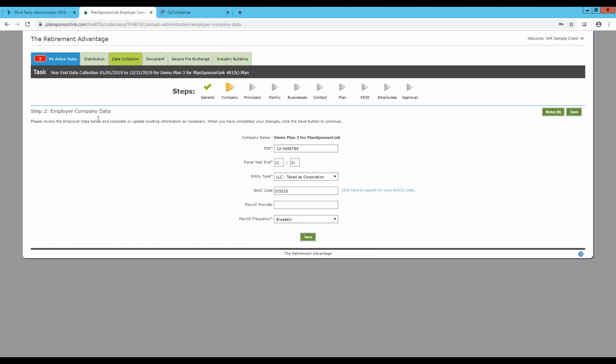Step 2, Employer Company Data. Similar to Step 1, verify that the company data is correct and anything with a red asterisk has been filled in. If there are any changes or updates, please contact your client relationship manager.